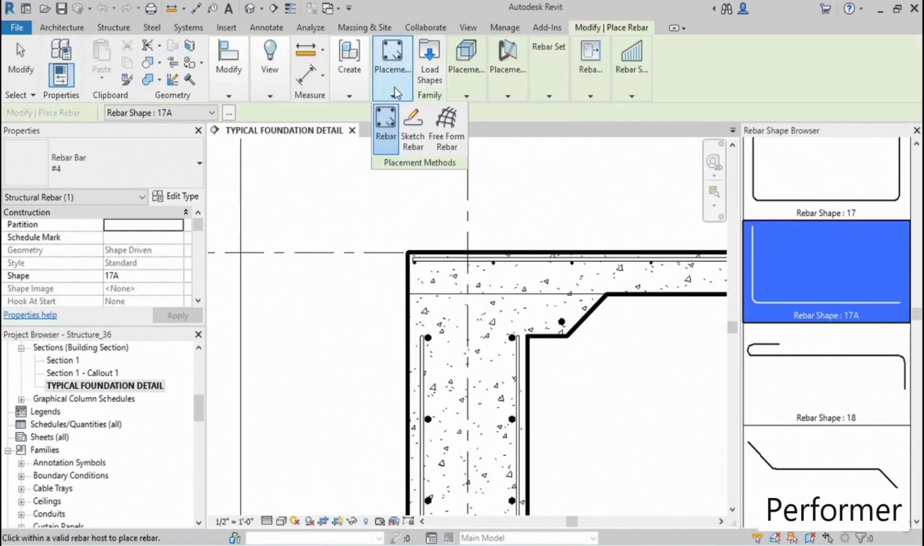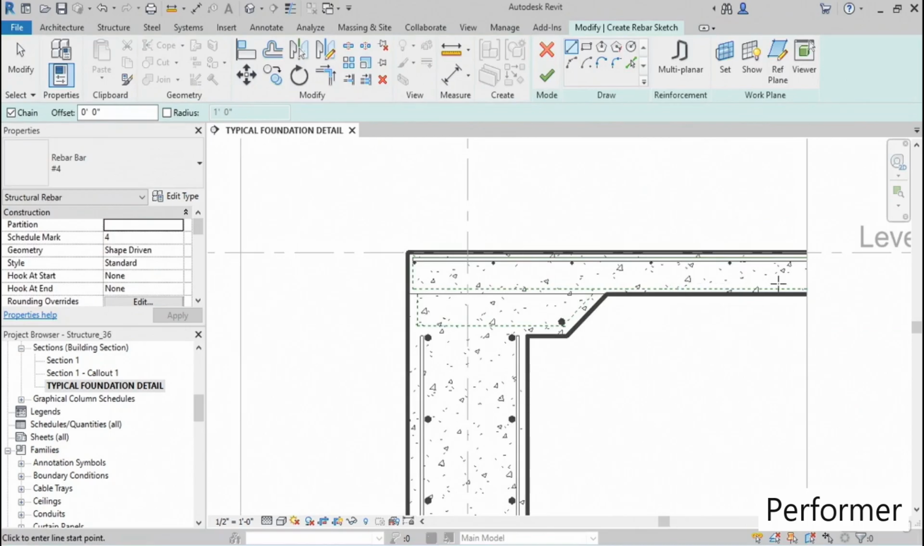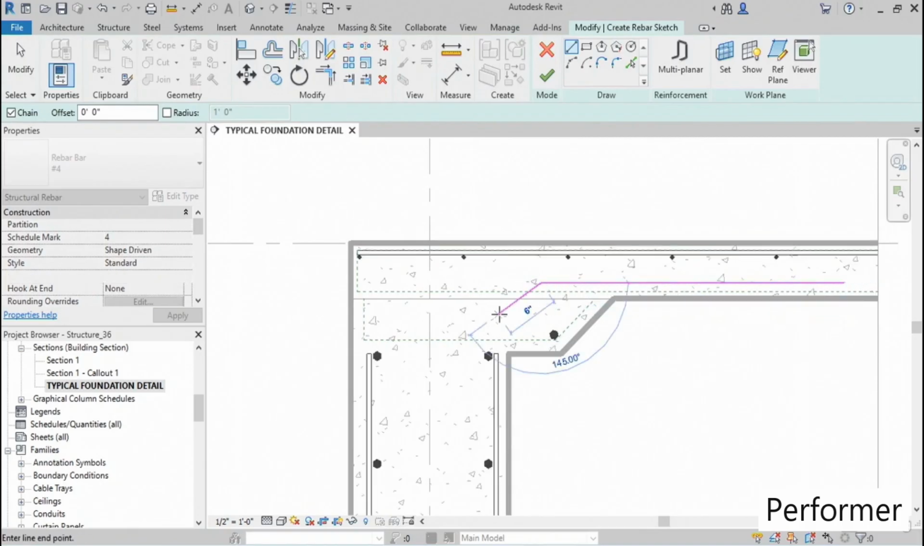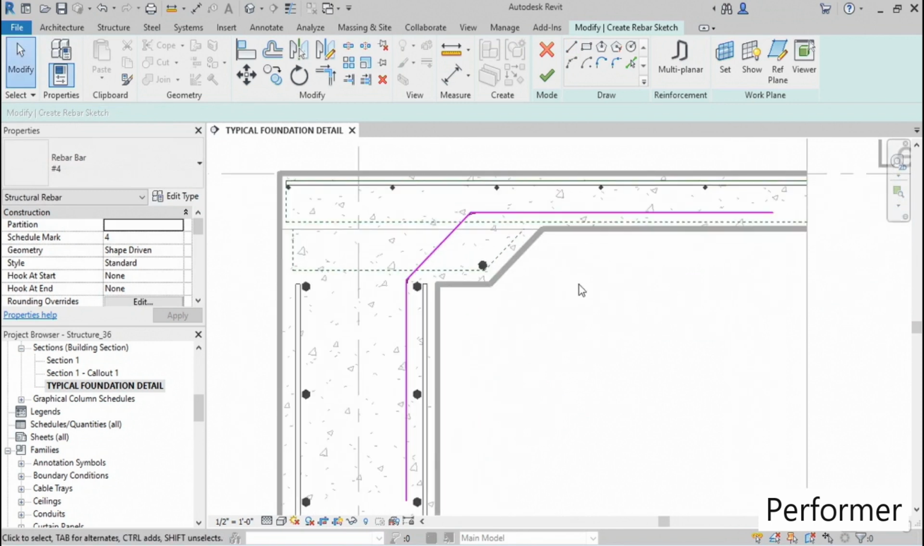For placement, let's go to Sketch Rebar. Select your floor. I'm just going to draw a piece from here over to here, down to here, way down into my wall. Got to cut that in real nice. Click Finish.